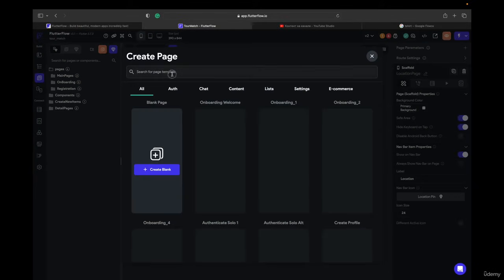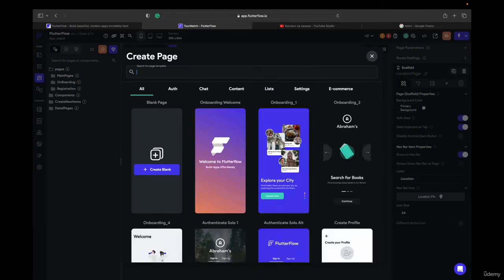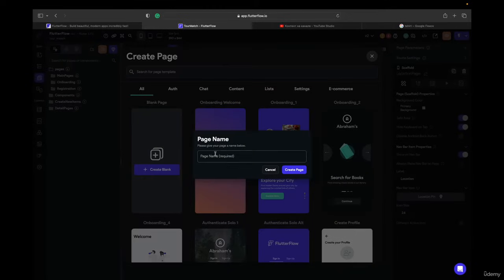Marketplace page. We need a marketplace page to add payment with Stripe.